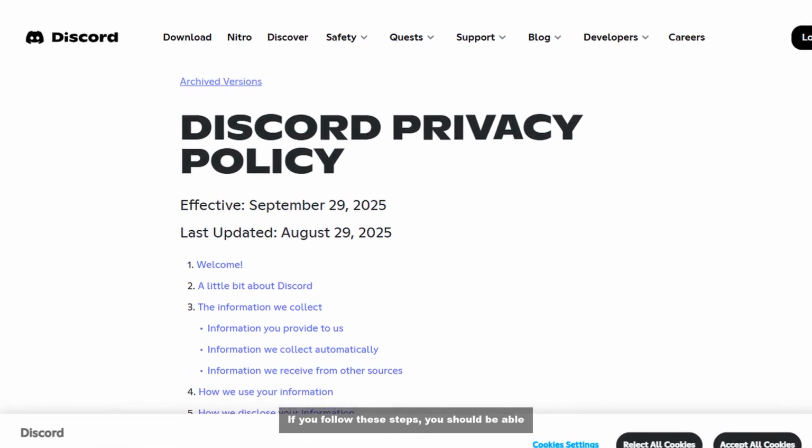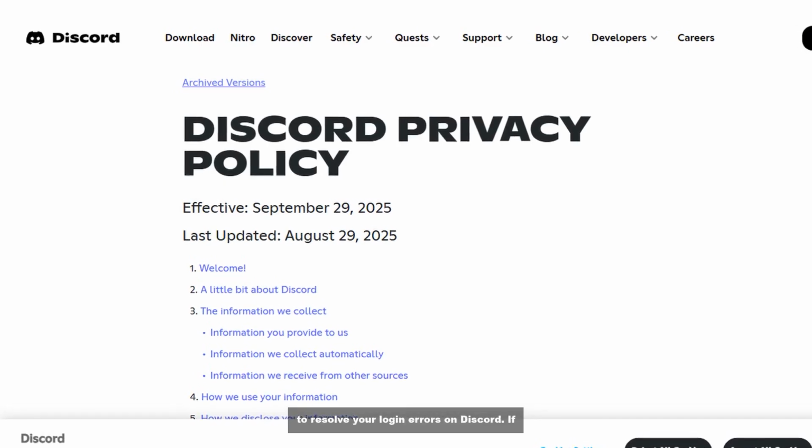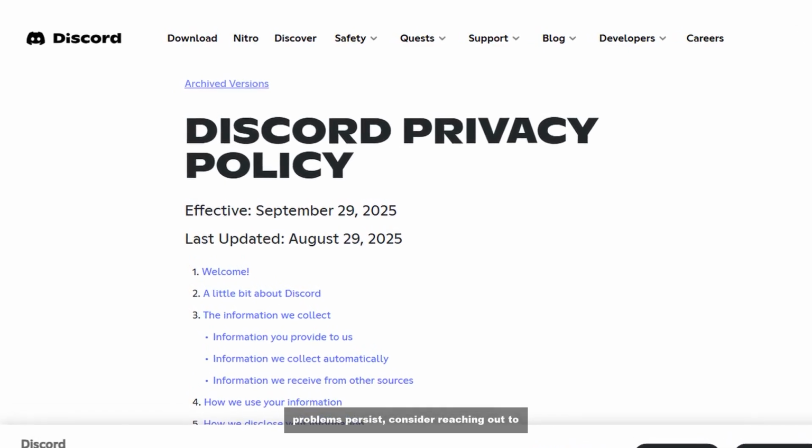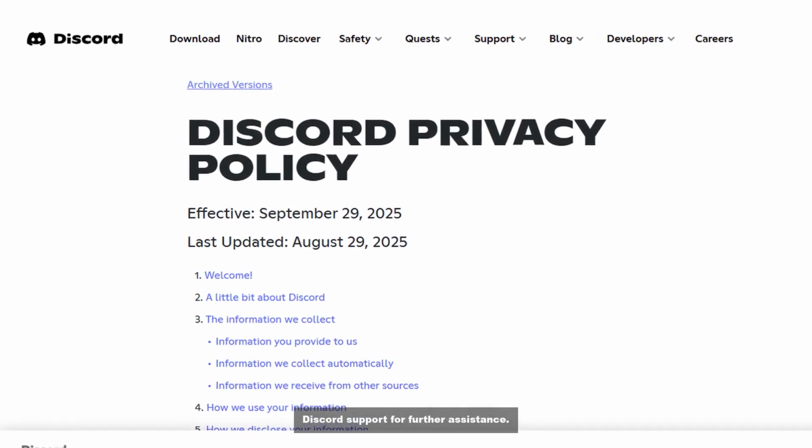If you follow these steps, you should be able to resolve your login errors on Discord. If problems persist, consider reaching out to Discord support for further assistance.